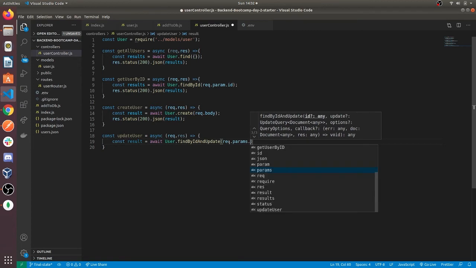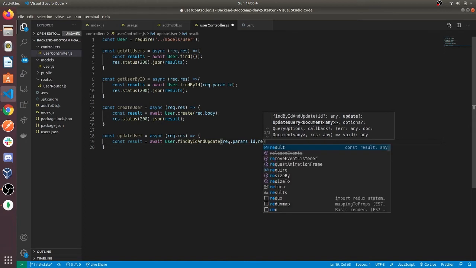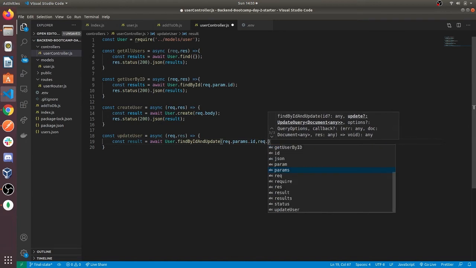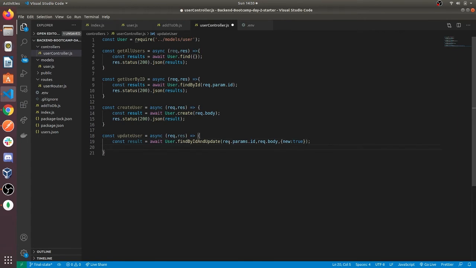In find by id and update, the first parameter is our id. The second parameter is the object which we use to update. Here we will use body, and it can take a third options object as well. I'm setting new to true. What this does is it will now return us the updated document.